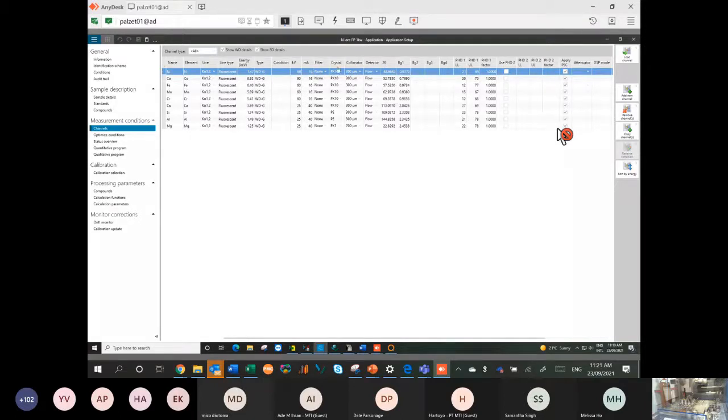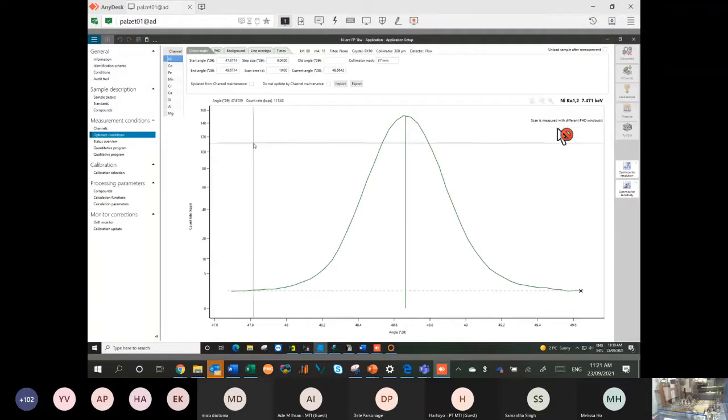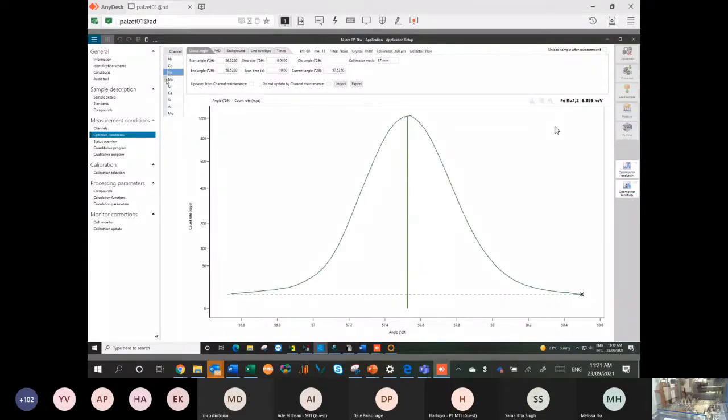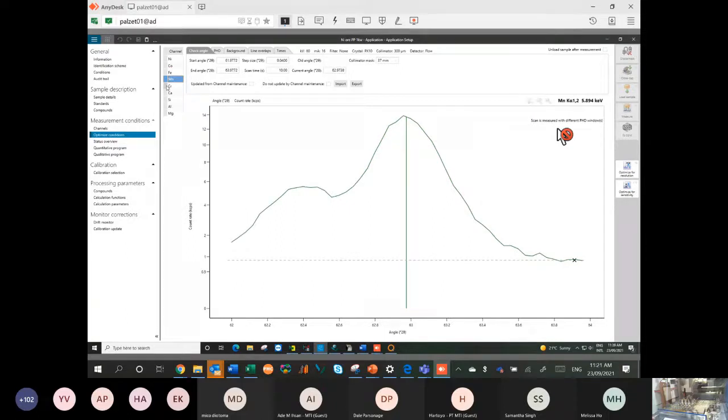These are the optics measurement conditions. You can see the crystals that have been collected, the collimators, the detector. In this case, we have simply used only one detector, the flow detector, and the measurement angle. And then what we normally do is calibrate each element. So you can see the sensitivity calibration for each element.